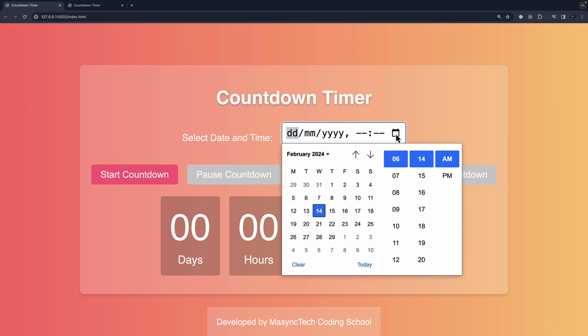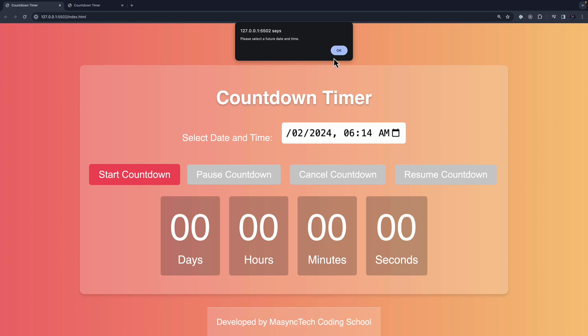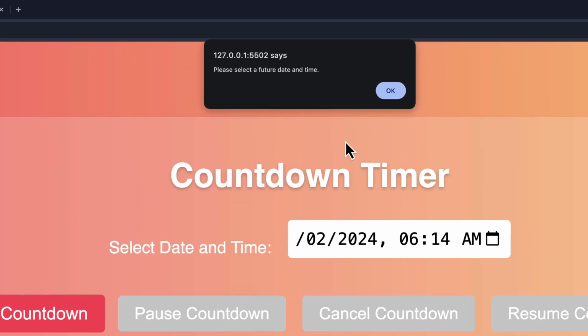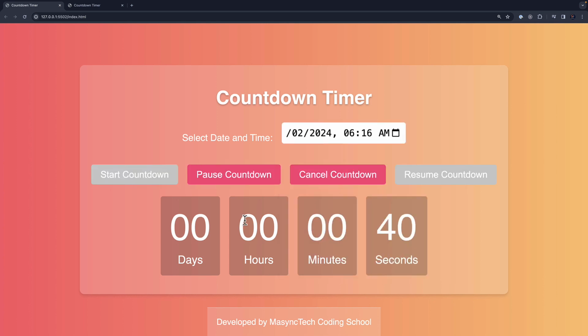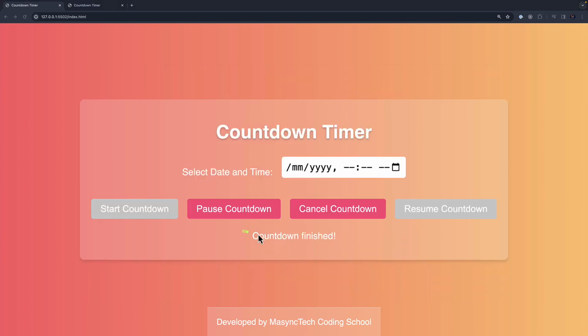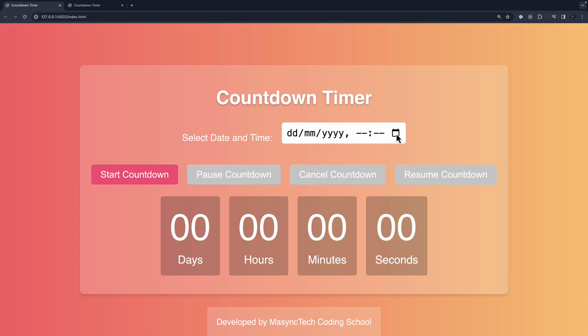from scratch. If I select a past date, now let's see, we got this warning saying that please select a future date and time. And if I select something like this, now let's wait while it is counting, and as you can see, countdown finished. And when I refresh it, I can begin a new counter.